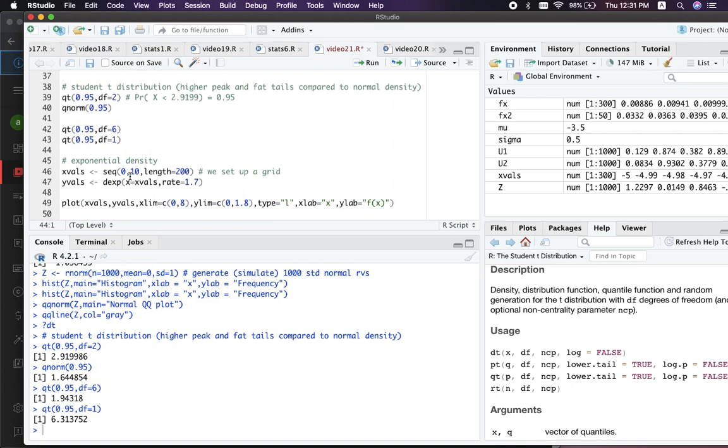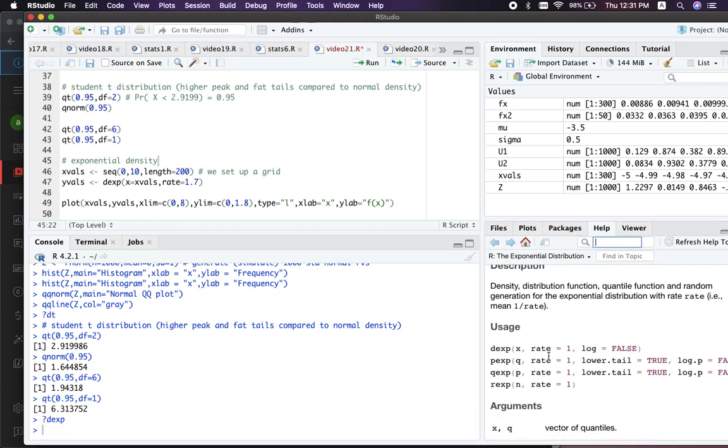Finally, we have a few examples for the exponential density, which is another continuous distribution. For this one, you will use the dexp function, and that is the density function for the exponential random variable. As you see, in the exponential random variable, we just have a single parameter that's called the rate. This is basically the average expected waiting time.